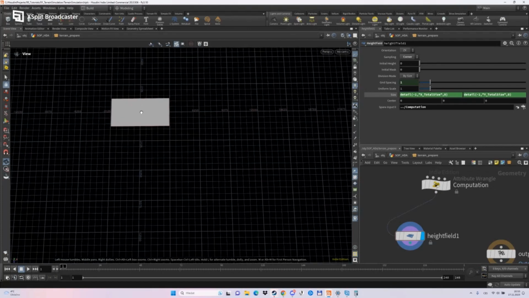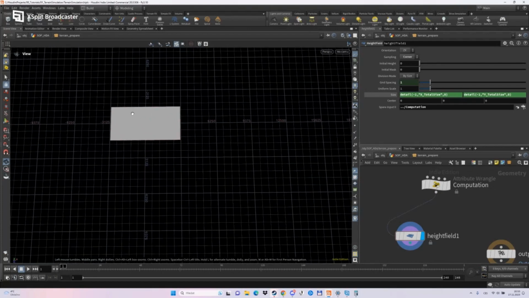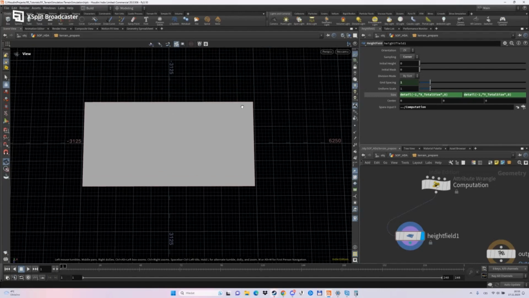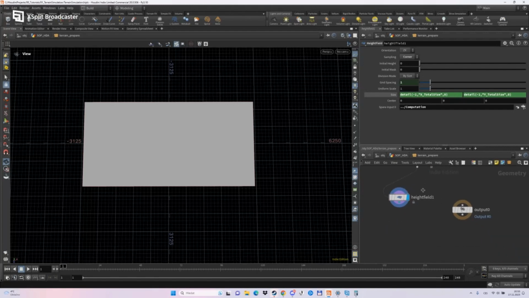So, and we will not use this super big terrain for any computation because it will crash our computer, and that's why we will have this series about simulation, these massive worlds.